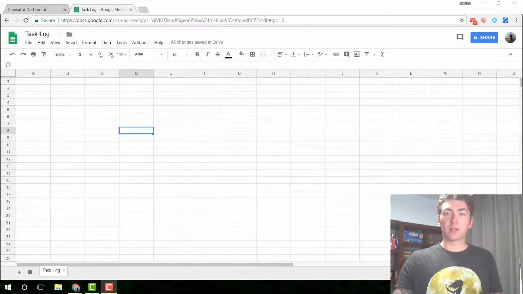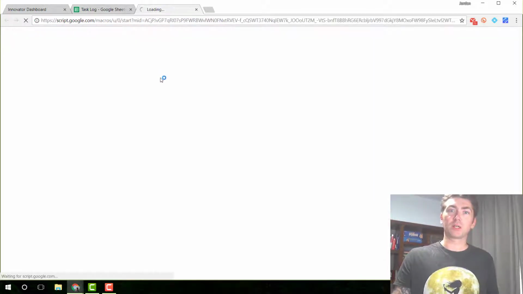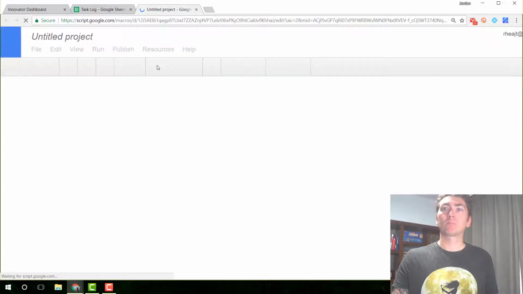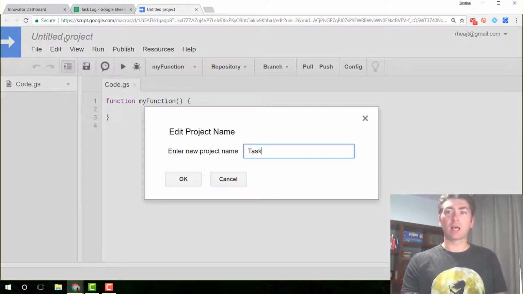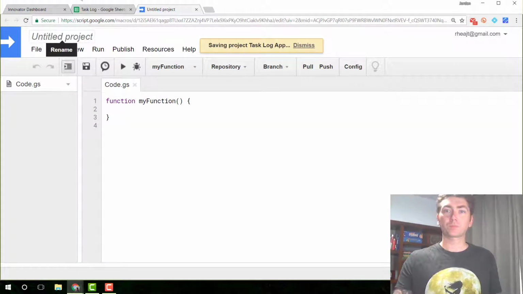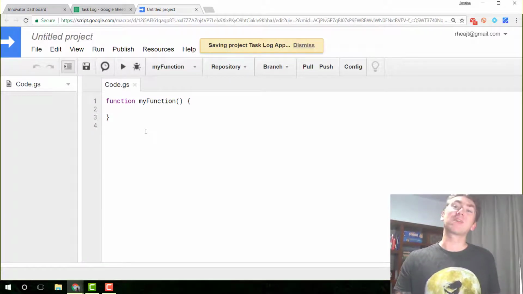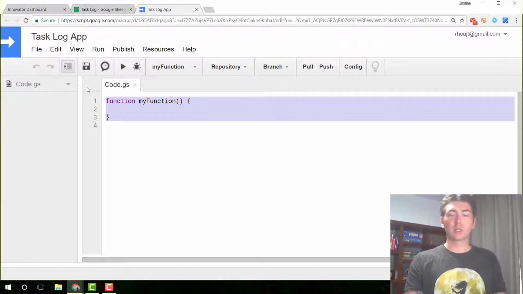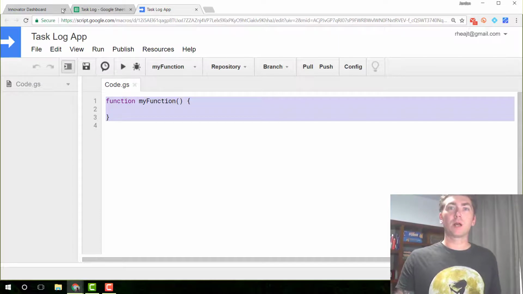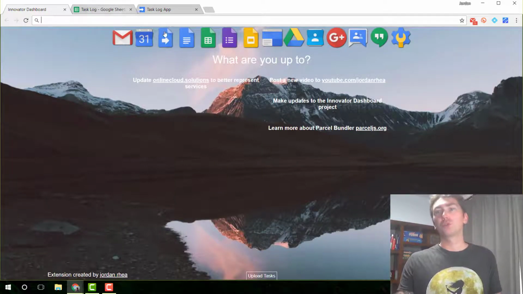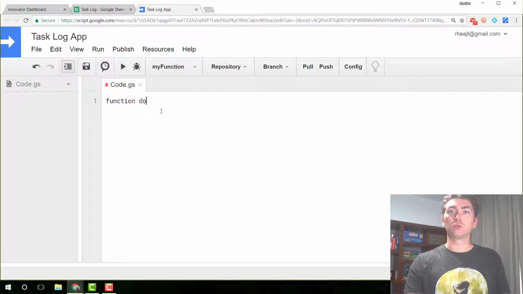Okay, let's get started. I've got my task log sheet created, and I'm going to go ahead and open up the script editor. The first thing I'll do is give it a name, and we'll just call it task log app. In order for it to be a web app, it's got to have either a doGet or a doPost function. In this case, we're going to be posting data from our dashboard to our spreadsheet. So let's go ahead and create that doPost.